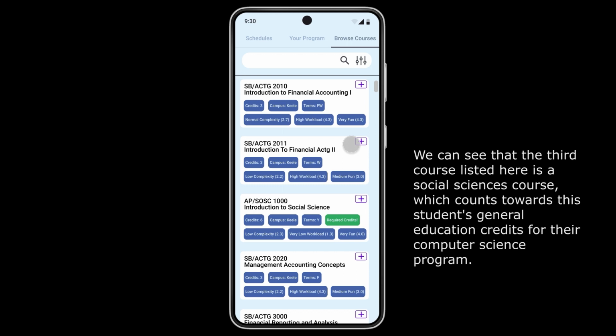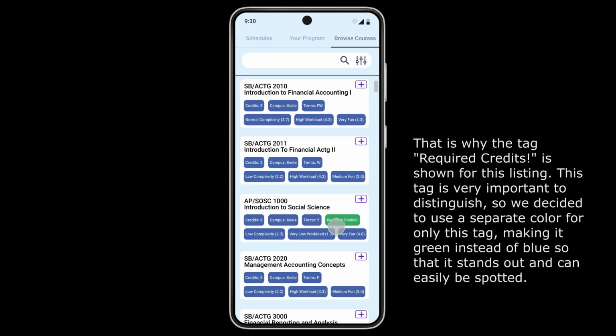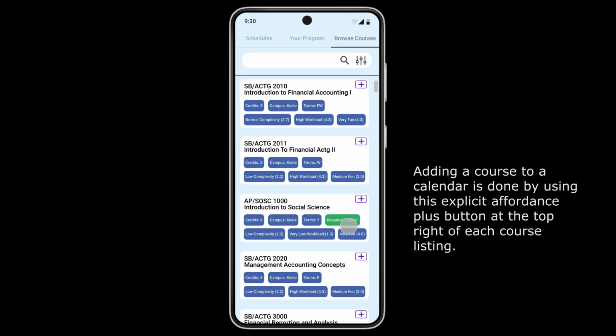We can see that the third course listed here is a social sciences course, which counts towards this student's general education credits for their computer science program. That is why the tag required credits is shown for this listing. This tag is very important to distinguish, so we decided to use a separate color for only this tag, making it green instead of blue so that it stands out and can easily be spotted. Adding a course to a calendar is done by using this explicit affordance button at the top right of each course listing.